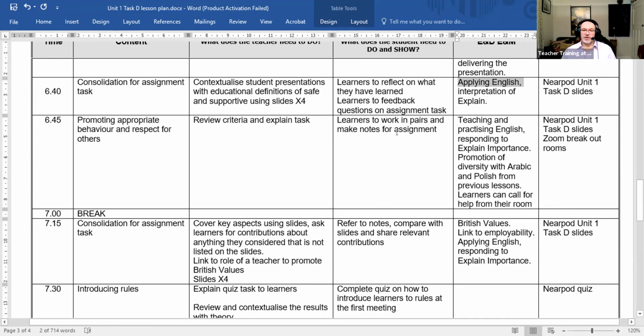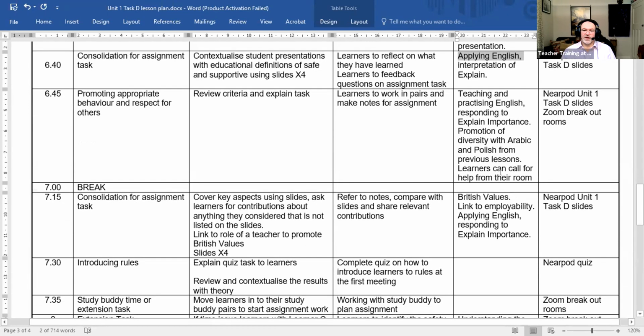So now the learners are working in pairs. They're starting on their assignment in breakout rooms. They're starting to write up Unit 1, Task D. Students can call for help from their room. So we've got a bit of scaffolding there.